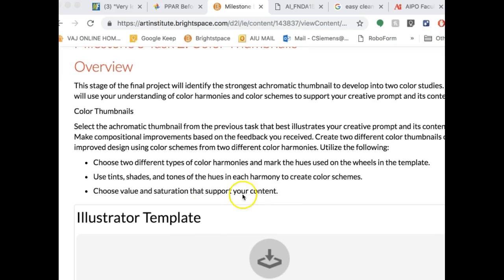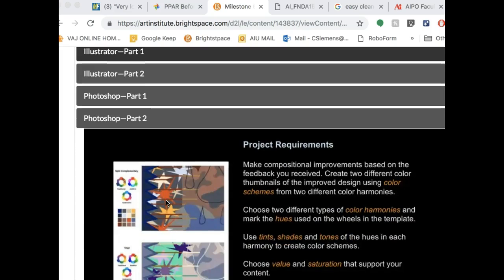Choose value and saturation that supports your concept or your content. And that just means, something to think about is, do you want your design to be, when I think of value, I think of, remember when we did key, the very beginning, low key and high key? You can kind of think about that. Do you want it to be a design that has a lot of light values in it? Maybe it has darker values. Maybe it's in between, a mid range. You don't think it should be light or dark. And saturation, you can think about, does it need to be more muted, or do I really want to go for more saturated colors? And sometimes it can be a blend of both. You can just have some spots of saturation that pop out, which provides that accent.